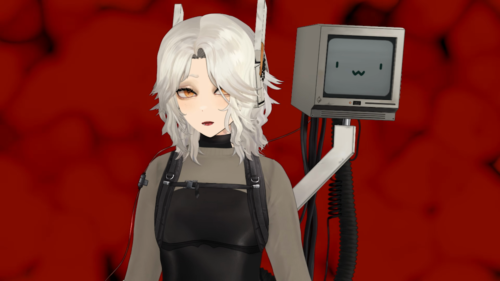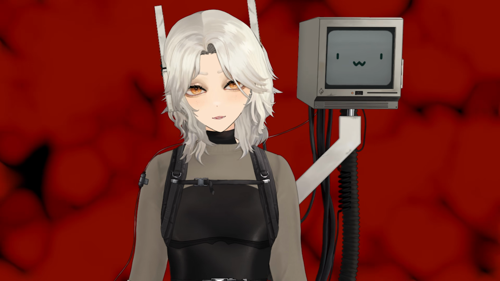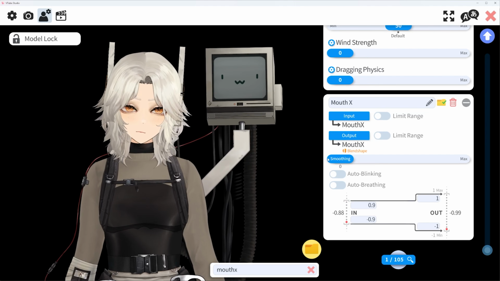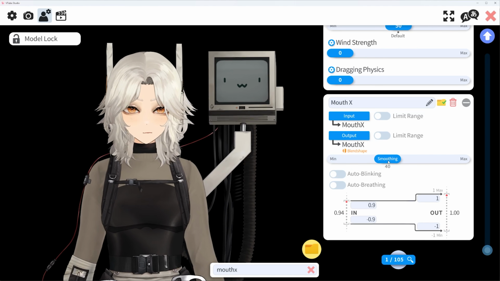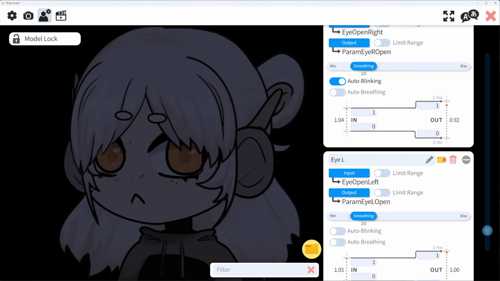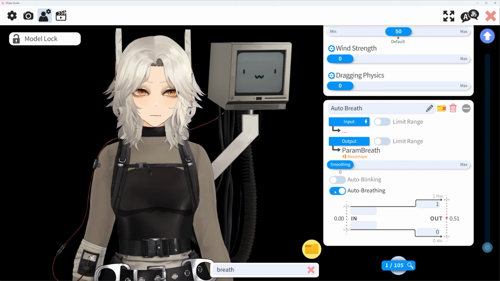Please remember that puppeting your model with exaggerated movements also does a lot of the heavy lifting. If you feel like any inputs are very jittery, you can also turn on smoothing for them. And don't forget that you can toggle on auto blink for eye parameters if you have something like a PNGtuber and want them to automatically blink for you, and turn on auto breathing for your breath parameter.